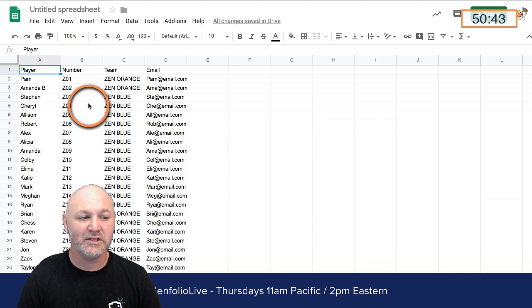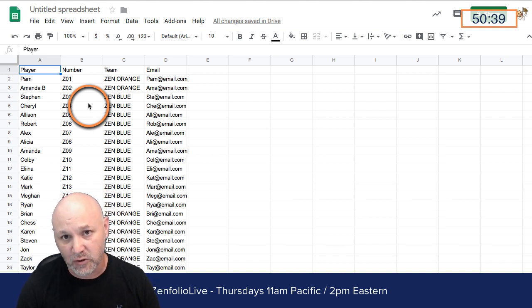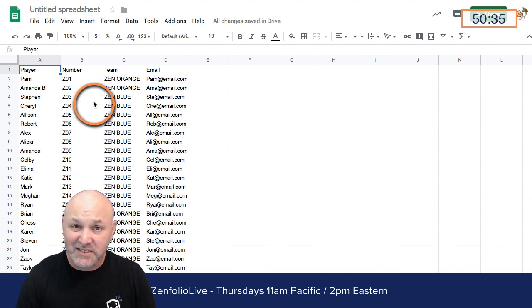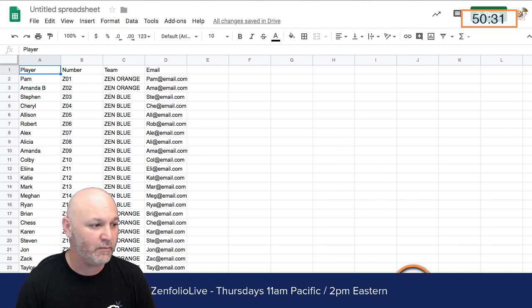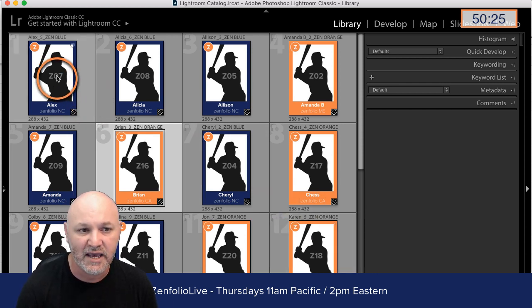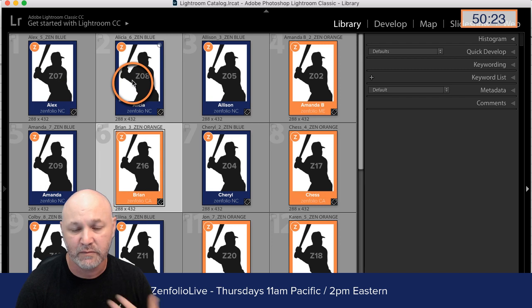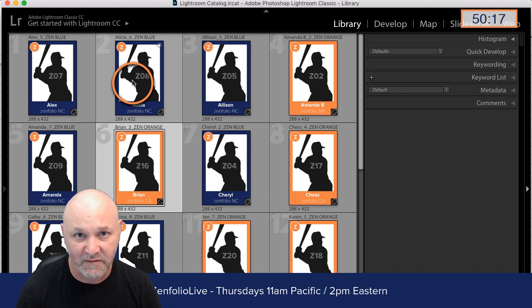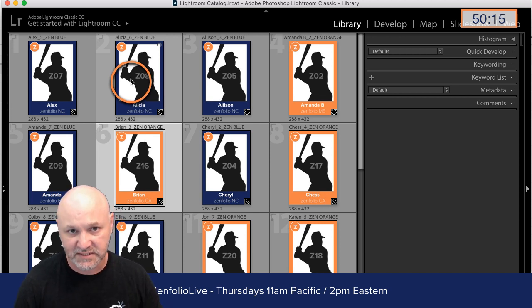So what we're going to do is jump into Lightroom really quick, and I'm going to show you these photos and how to keyword in Lightroom, just in case you've never keyworded in Lightroom before, and how to set this up. So here we are in Lightroom. These are just some demo photos that I've taken. Obviously, they have the numbers in the photo that I'm going to be using, because we need some kind of unique identifier for each participant.